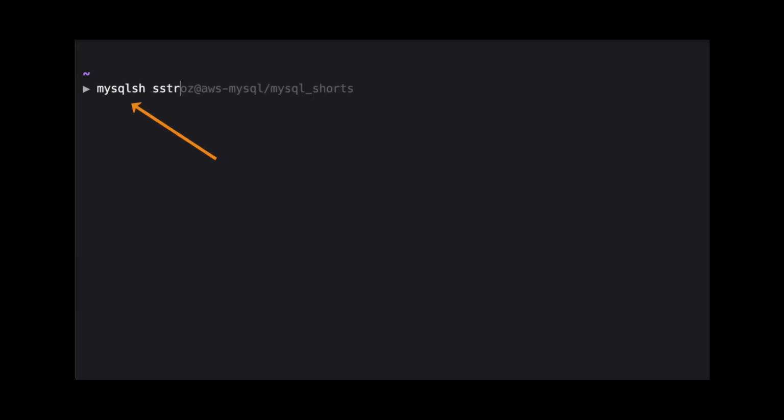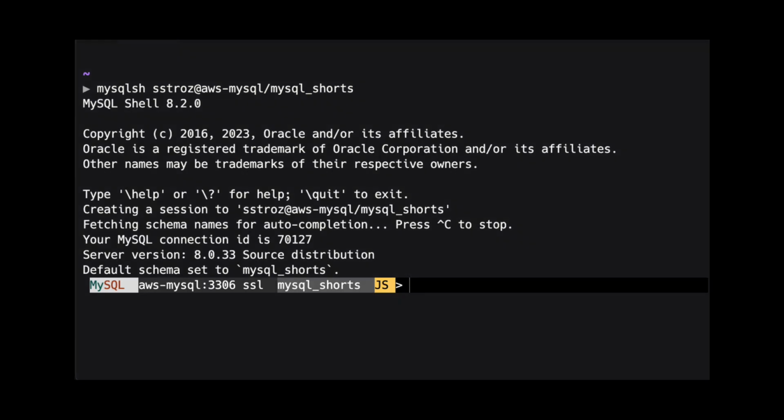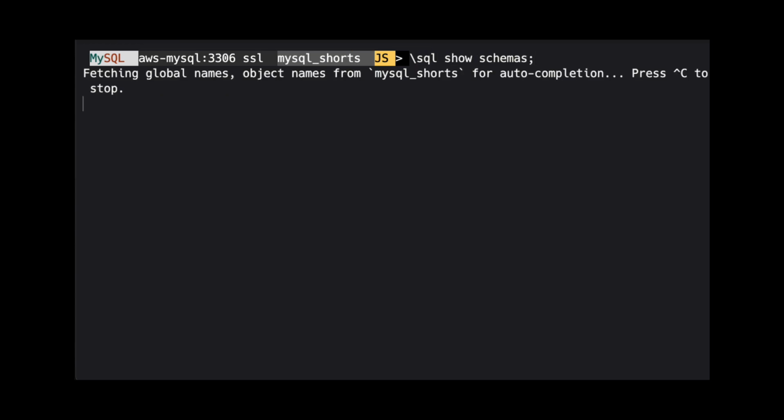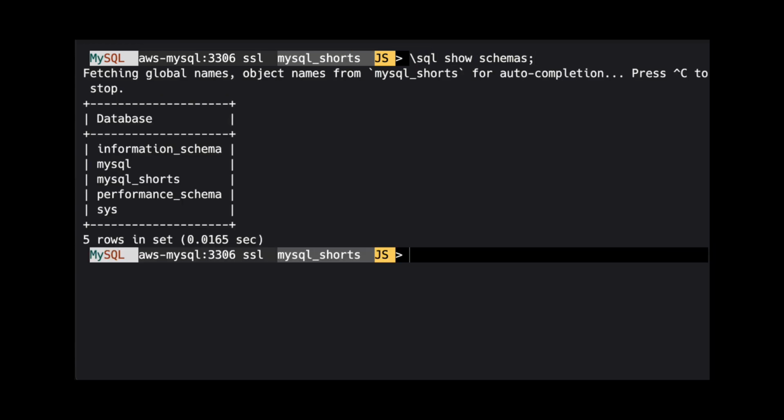We're going to use MySQL Shell to connect to our AWS instance. Here, we're using a user named Estros, connecting to a host at aws-mysql, which is an alias in my host file, so I don't show you the IP address. And we're also connecting directly to a schema named MySQL Shorts. Now that we're connected, I'm going to run the /sql show schemas command so you can see the list of schemas that are available in this instance.